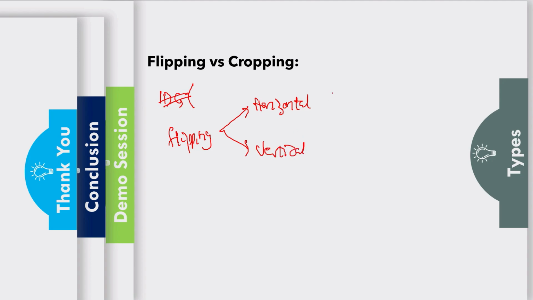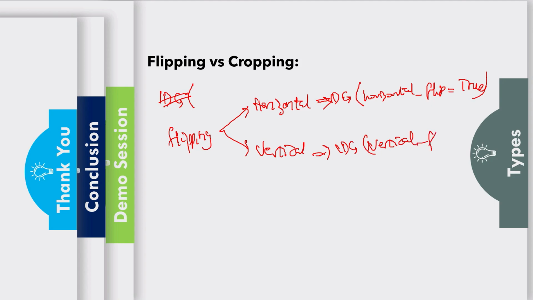So horizontal flip, by default, the argument is what? Zero is false, meaning it is not permissible. But we're going to turn it on now by saying horizontal_flip equal to what? True. Alright, same thing applies to vertical flip. Pass it into an ImageDataGenerator method, and then I will say vertical_flip is equal to true.